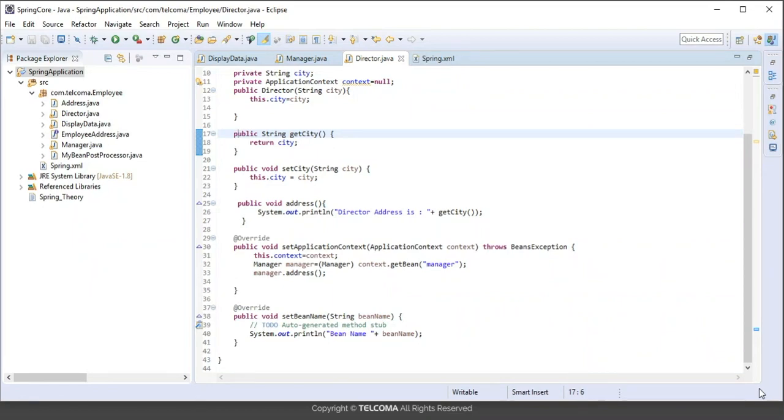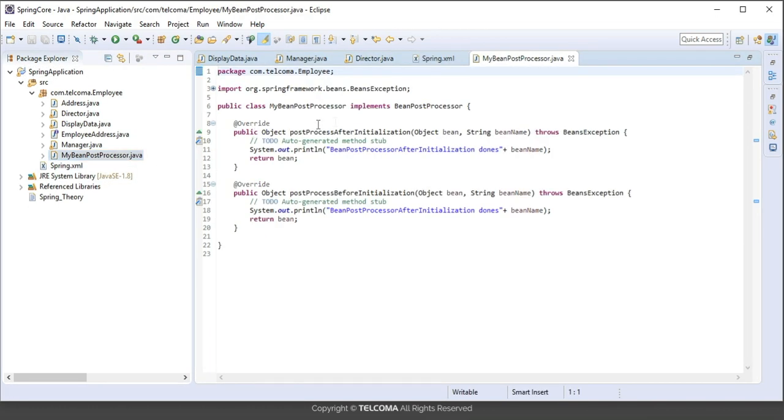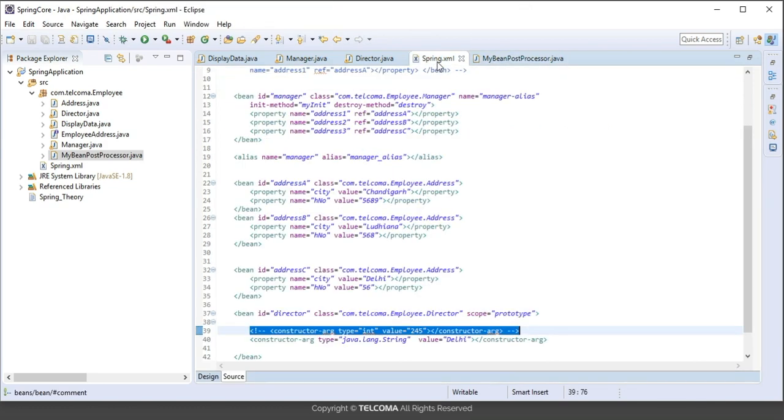Okay, so till now we have studied the bean post processors, that is, what a bean post processor does for us. We write our own bean post processor, MyBeanPostProcessor, which implements the BeanPostProcessor interface of Spring and has two methods. A bean post processor performs post processing on a bean after it has been loaded, and this applies to all the beans which we have defined in the Spring.xml.